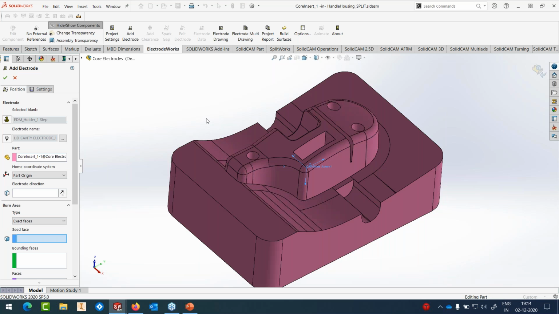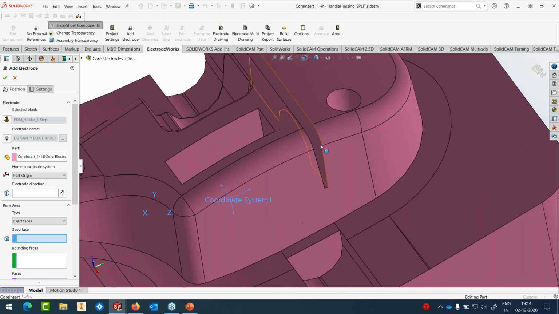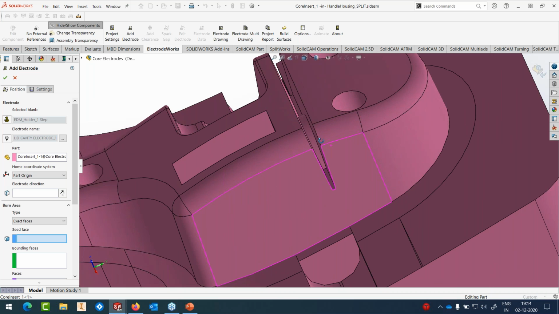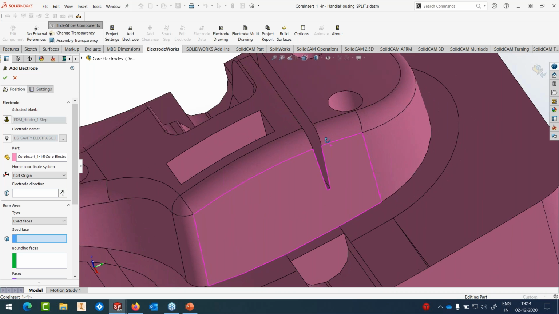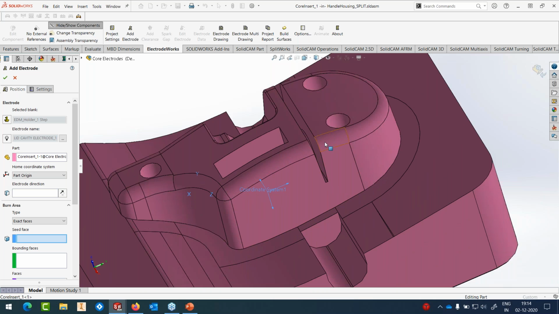Okay, so there are several ways of extracting the electrode. Now, the area that I'm more interested in extracting is this region here, because this is just not possible to do milling of. So this needs to be spark eroded. Okay, so for that we need an electrode.